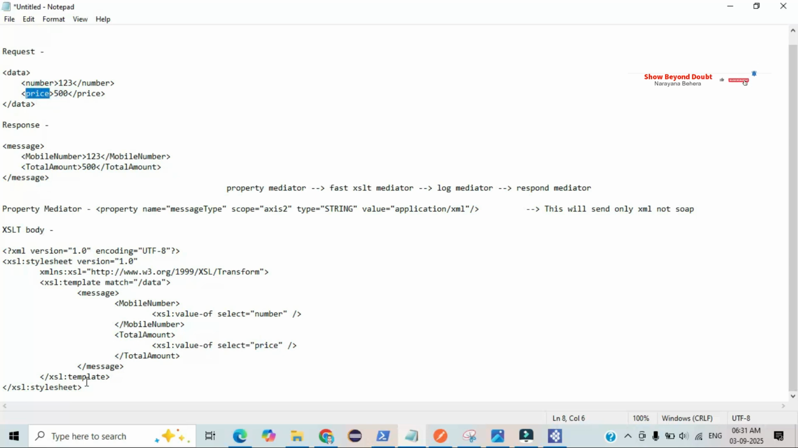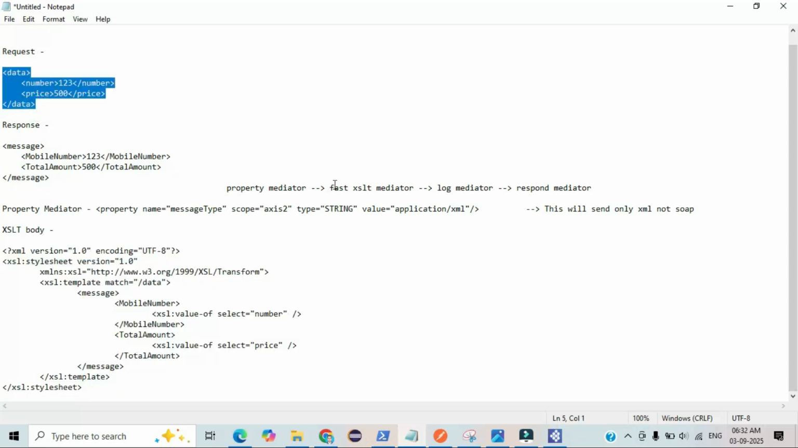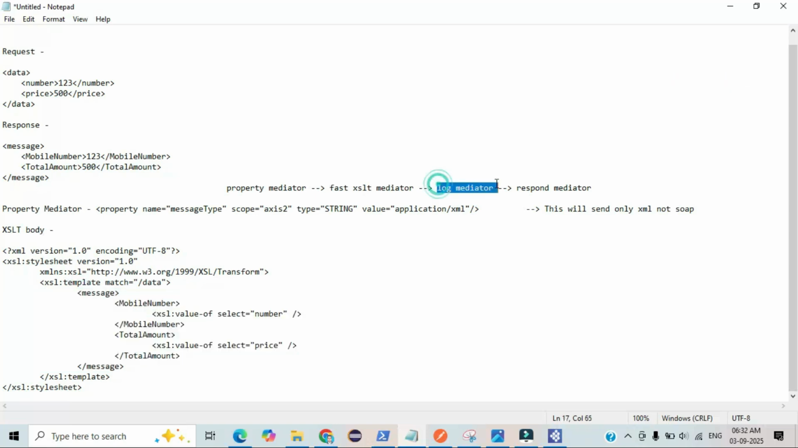While we configure this in our XSLT file, when we trigger our data request, it will call our property mediator and convert that into XML. Then it will call the Fast XSLT mediator and fetch whatever data we are passing in the request, like number and price, and transform the body this way. Hope you are getting it, right? Then we get the response. In the log mediator we will see this response, and we will get the same response after calling the respond mediator, like this.